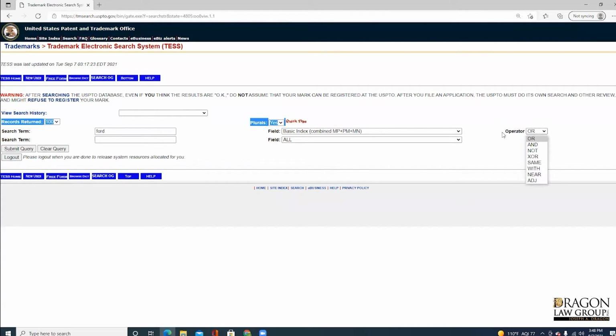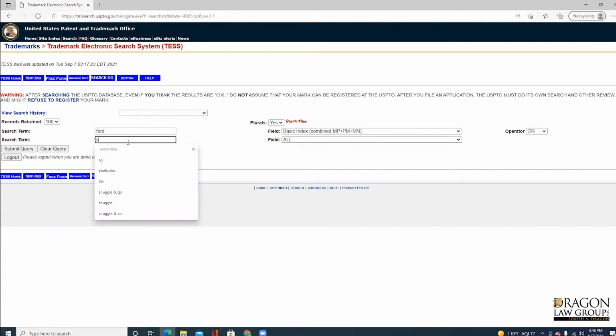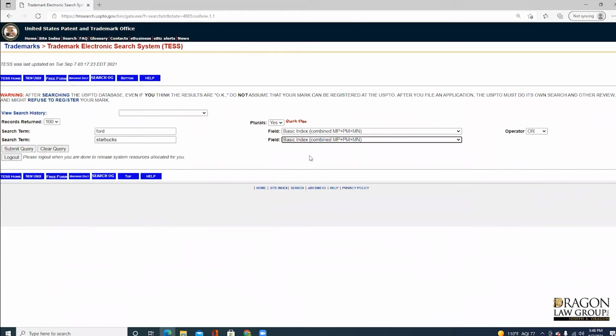So this is the operator between the two search terms that's going to help narrow the results down. I am not going to get into some of these more advanced terms. I'm just going to focus on and, or, and not. So for Ford, for instance, if you put or, you are adding to the results that we did initially with a basic index. For instance, if we put Ford or Starbucks and we select basic index, what you're asking the system to do is produce any trademarks that have the word Ford within it or the word Starbucks within it.